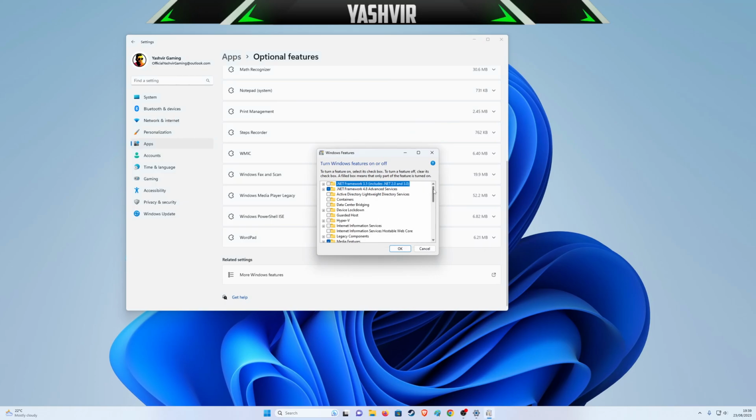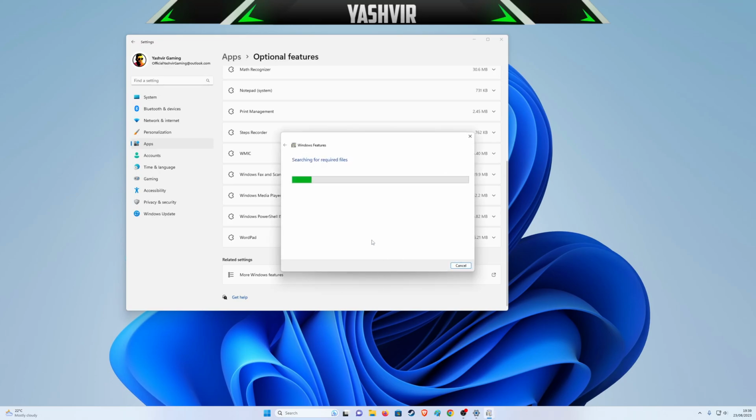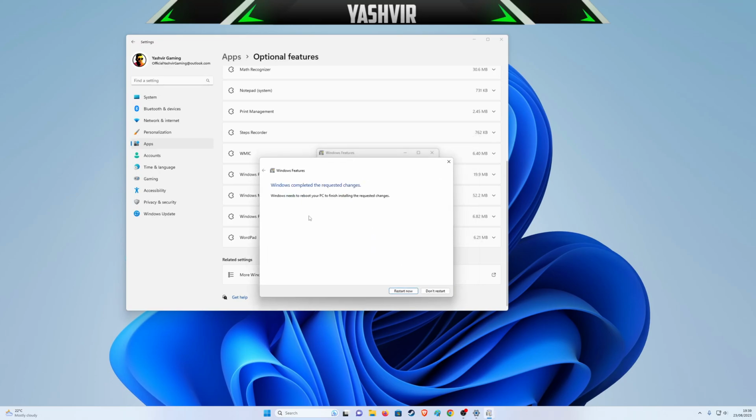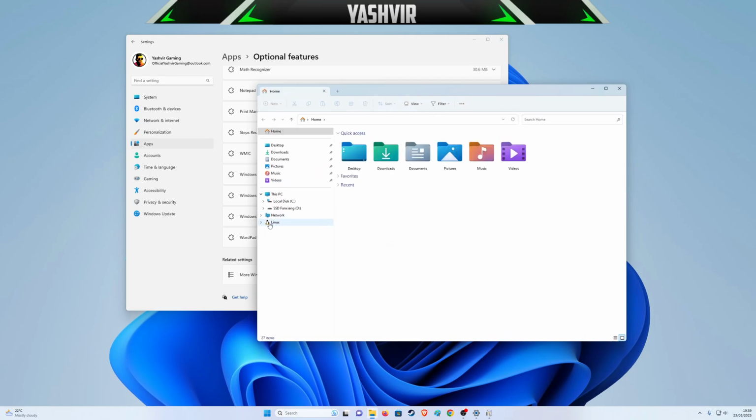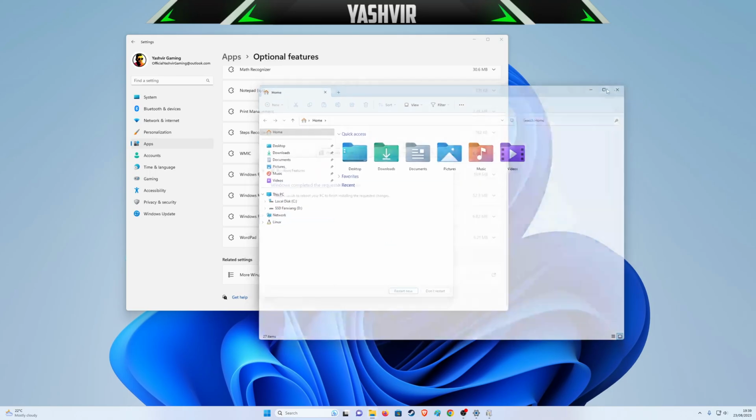Now this will pop up, scroll down, you can see right here it is enabled, Windows Subsystem for Linux. So what you want to do is uncheck this, click OK, and this will apply the changes, but you'll have to restart your PC. So now after you restart your PC, this Linux thing will go away.